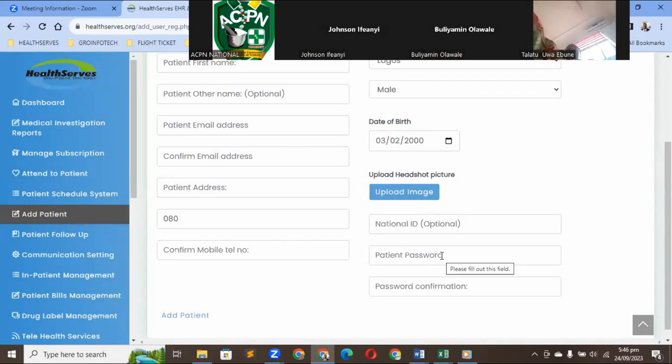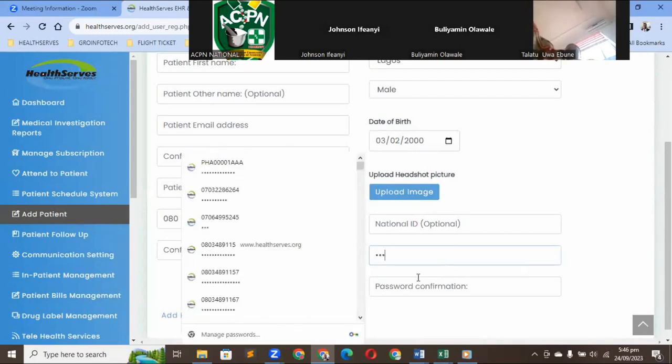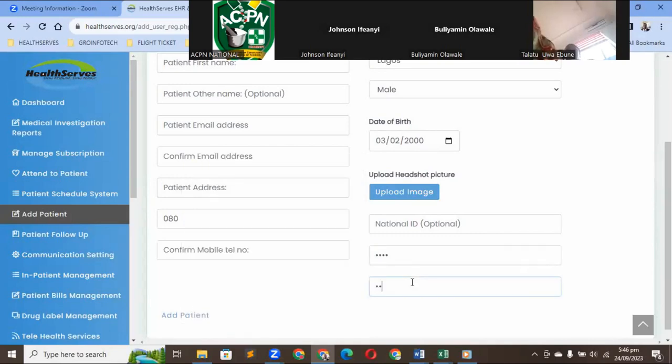So once this password is keyed in, let's assume you put 1234, you click add patient. Once this is done, instantly that patient will be added in your pharmacy as one of your patients. And once that is done, your staff can now go ahead and start to manage this patient by clicking on attend to patient.